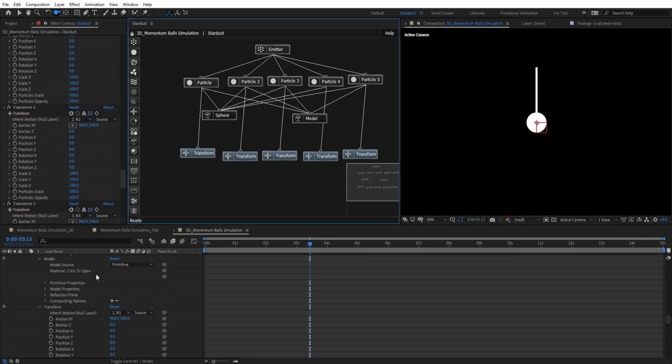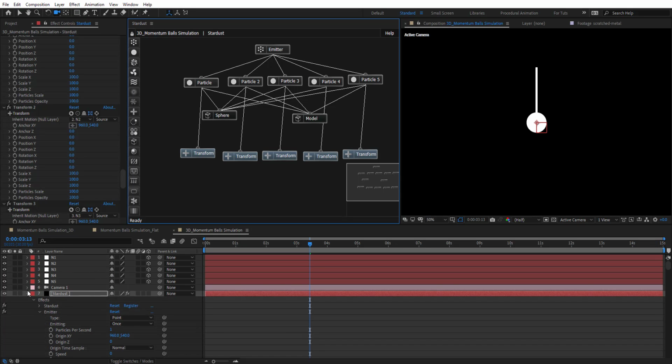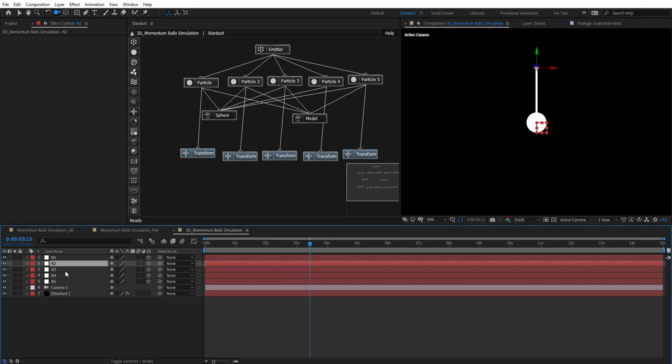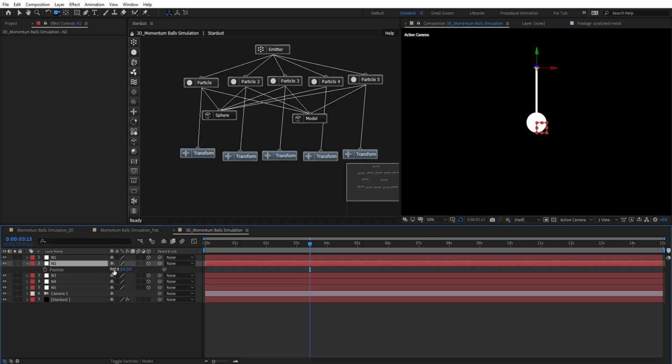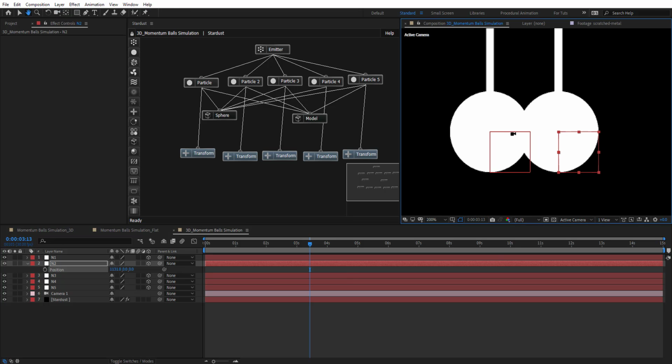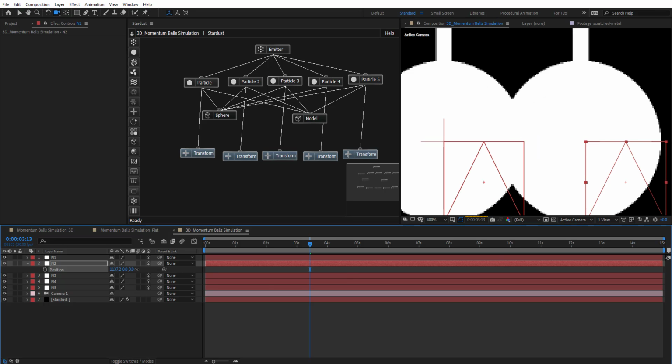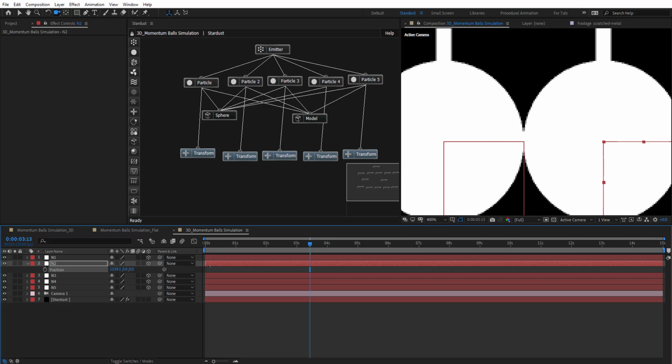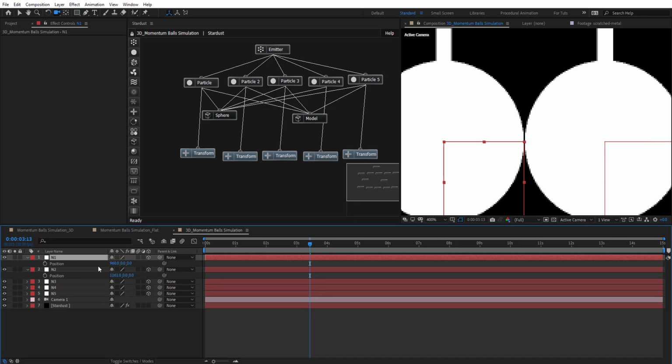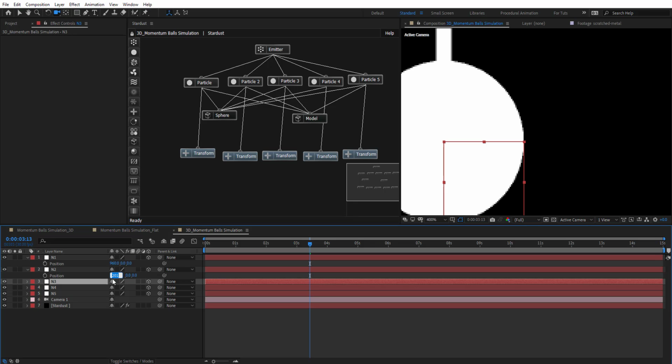And now here, what we're going to do is get to this one and hit P for position, and we're going to move it right there. You are going to make sure there's contact here between these two spheres. And now we're going to reveal the P for the first one. Let's copy this value minus this, so we know the distance.